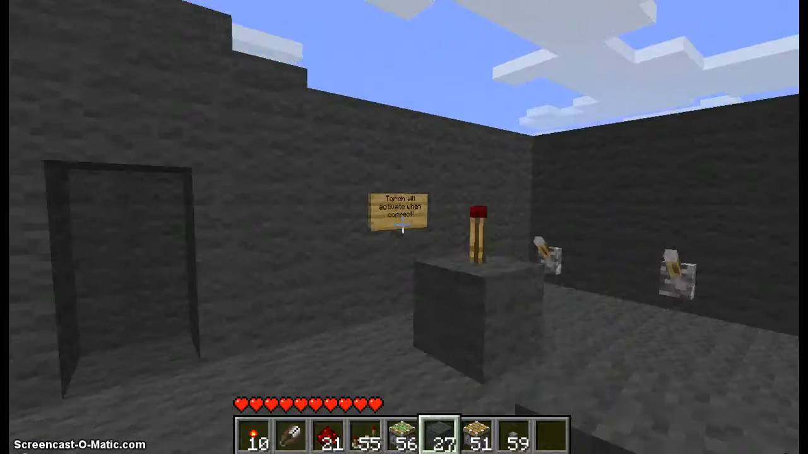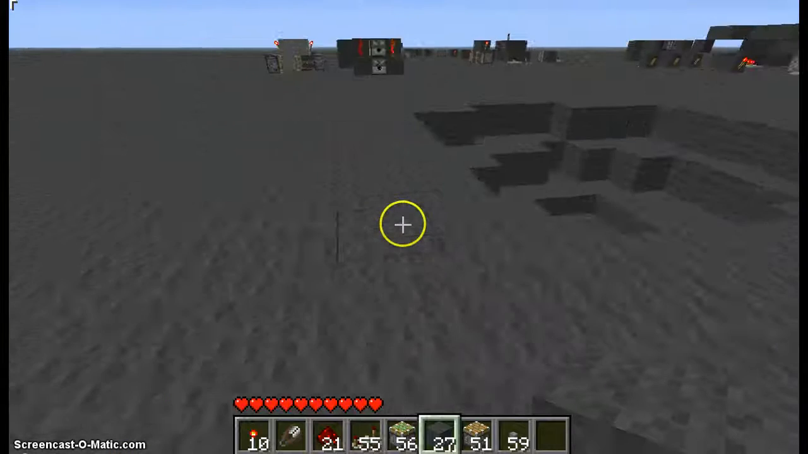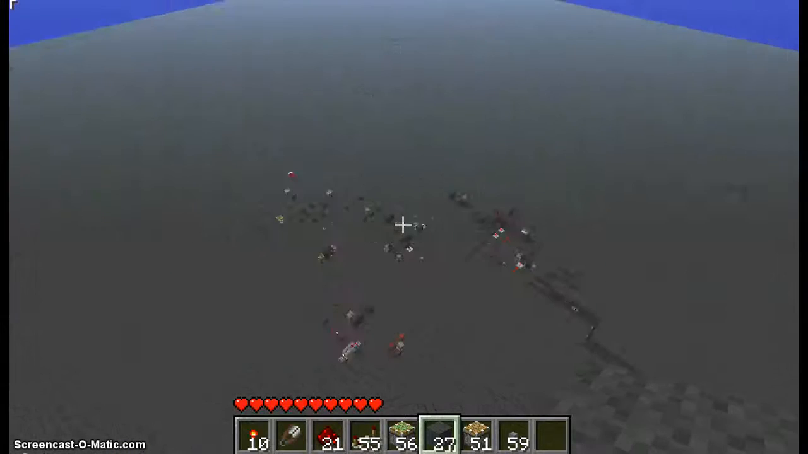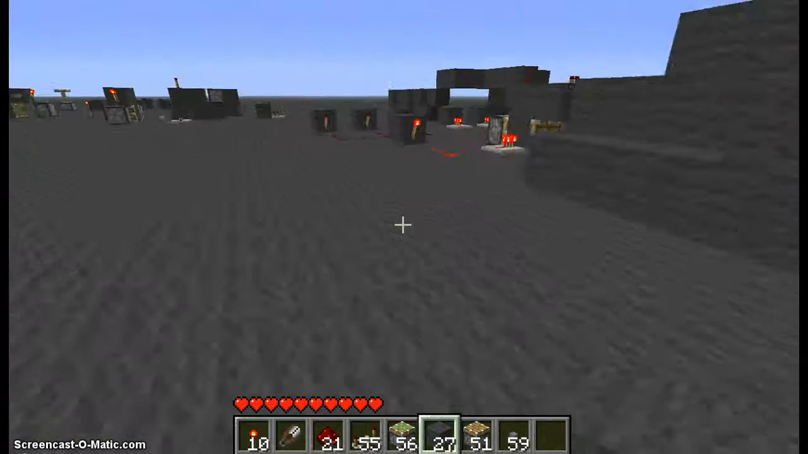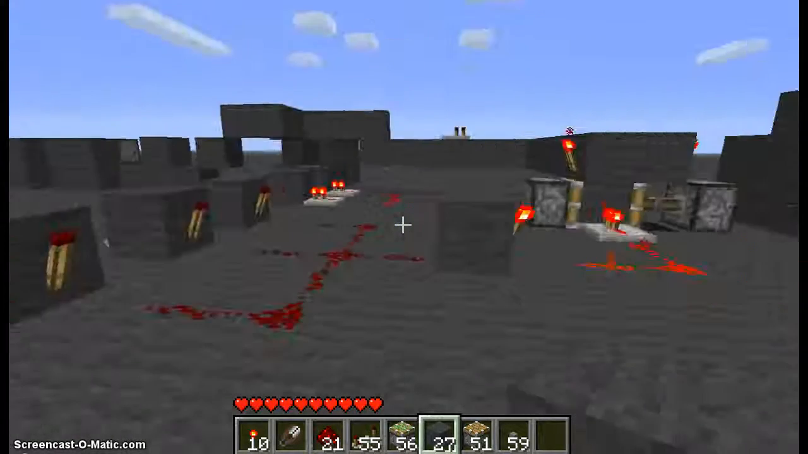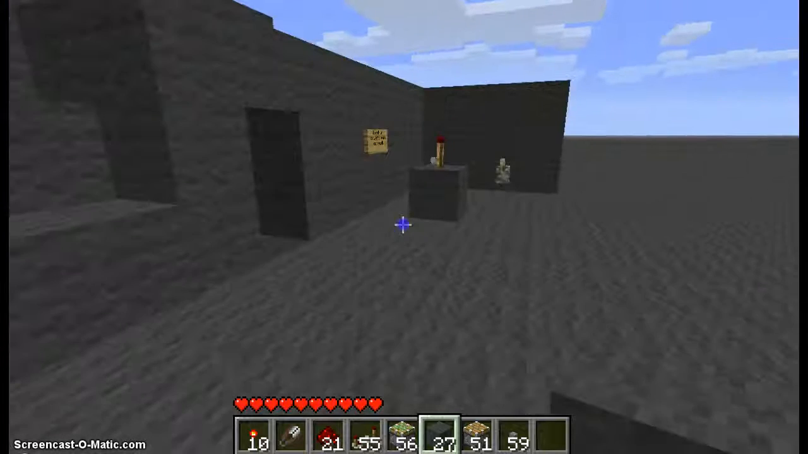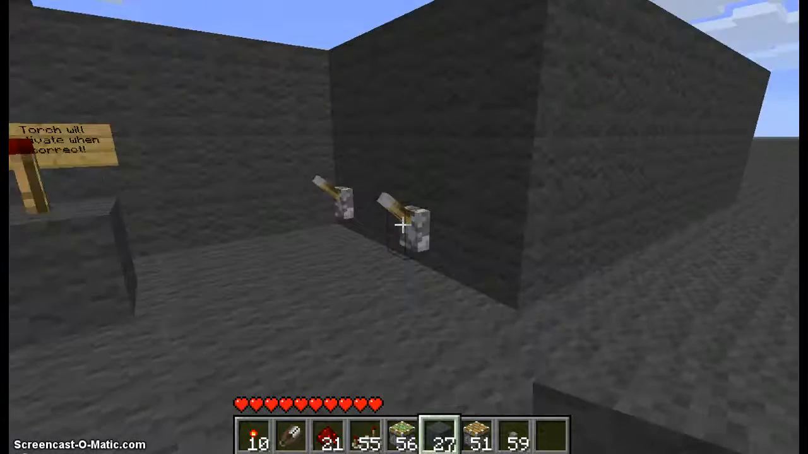See, it says torch will activate when correct. That's why I had those signs, so I could put little notes. I was actually just messing around with single player commands. That's why there's holes everywhere. I said I was using cannon command. Alright, well that was one of my creations. All the other ones are just betas. This is actually a good one.